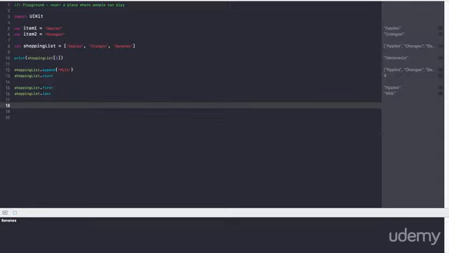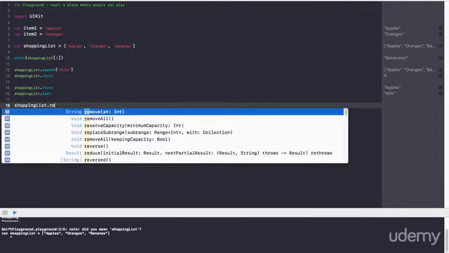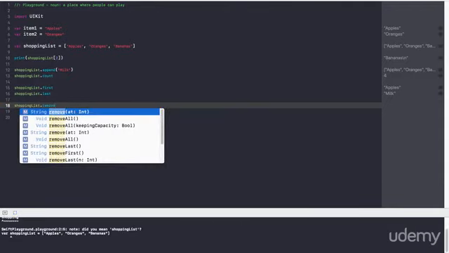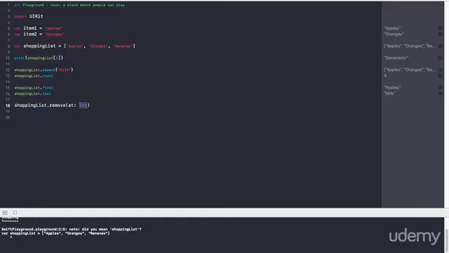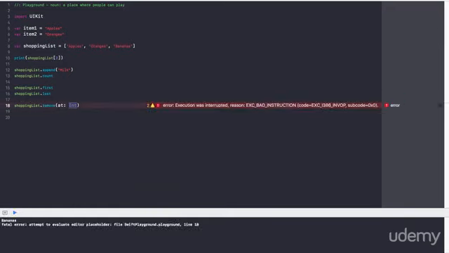Now if you want to clear your shopping list, you can use the remove all function. So shopping list.remove, if you want to remove a specific item, you can specify the location. Okay, we already have apples, I don't want to have any more apples. I'll go ahead and say remove at index 0. And that will remove apples from my list.